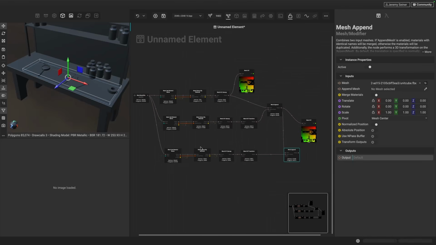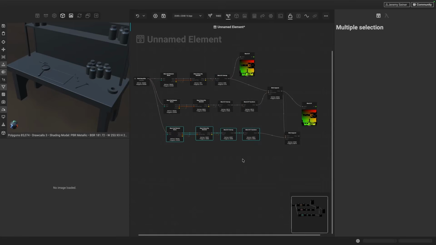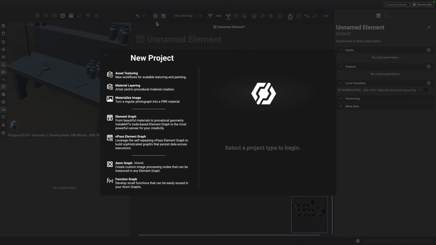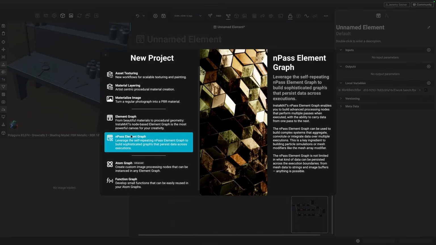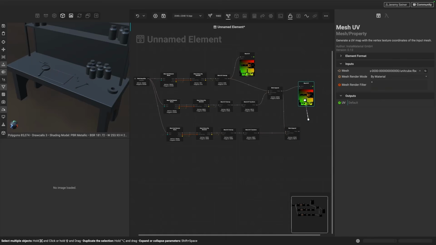Now, one thing that's interesting to note here is that it's a very repetitive process. We're doing the same thing over and over again. So in the next part of this series of unwrapping meshes for UDIMs, I'm going to show you how we can do this a lot easier by taking advantage of a different project type in InstaMAT Studio, which is the N-pass element graph. And what the N-pass element graph lets us do is create repeating graphs. And we can create a node that can iterate through all the material sections in the input mesh and automatically distribute those tiles. It's a fantastic workflow, and I can't wait to show you how this works.